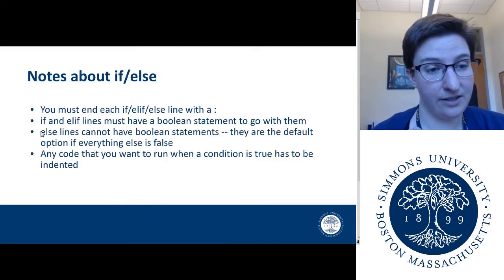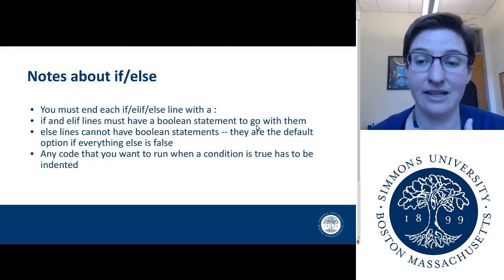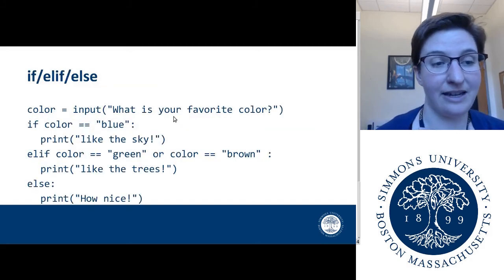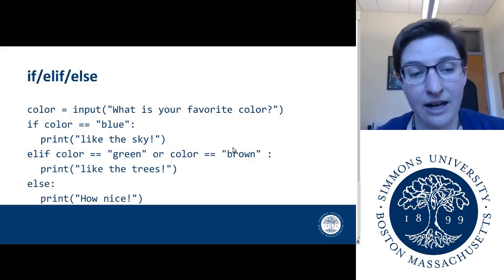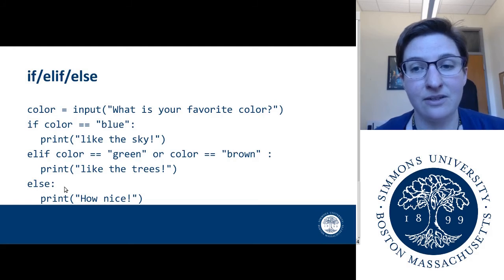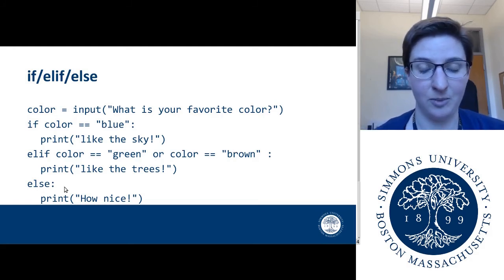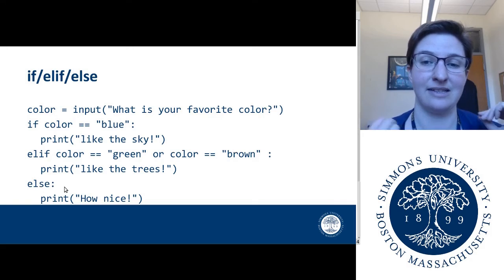You'll also notice that if and elif lines must have a Boolean statement to go with them, right? So here I'm saying if color equals blue, or I'm saying elif it's green or brown, but else doesn't have a Boolean statement. Else is just the default, it's the catch-all.